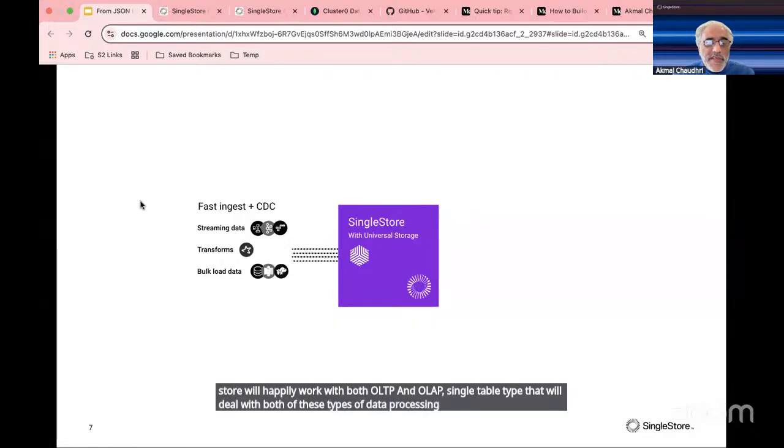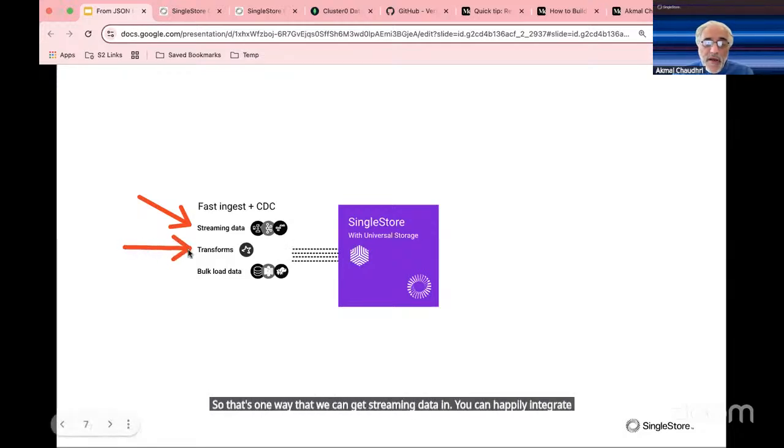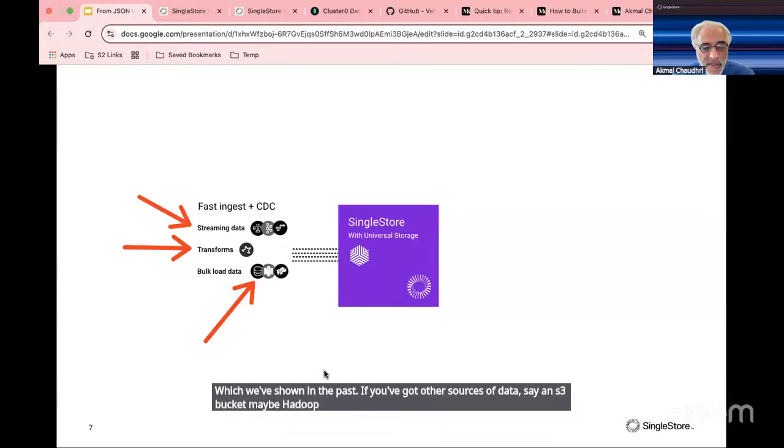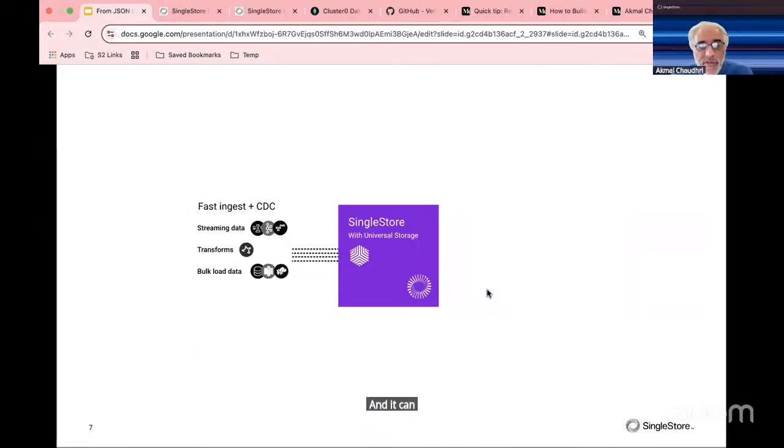You can connect to it using streaming data. You can mention the Kafka event that we've got in a couple of weeks' time. So that's one way that we can get streaming data in. You can happily integrate it with Apache Spark, which we've shown in the past. If you've got other sources of data, say an S3 bucket, maybe Hadoop, HDFS, again, you can connect to these. And this animation here is meant to show that it can read from these sources in bulk, in parallel, at scale.